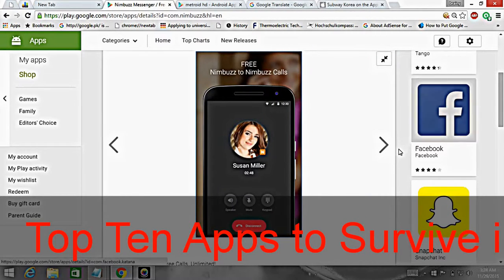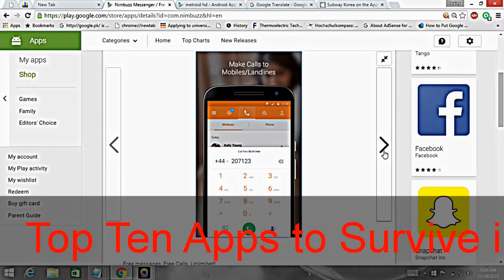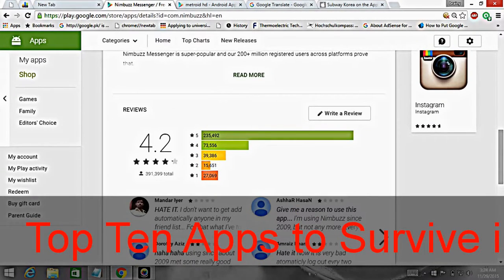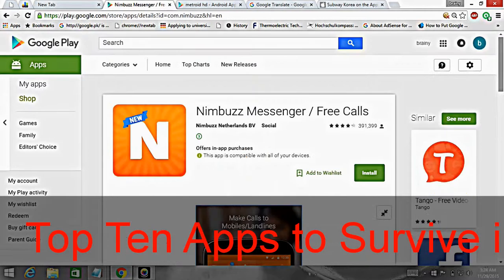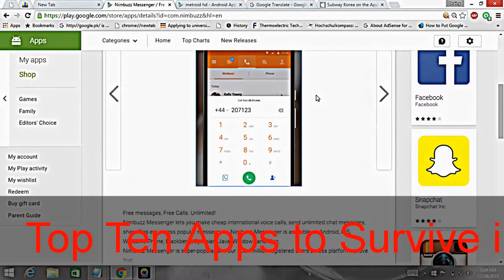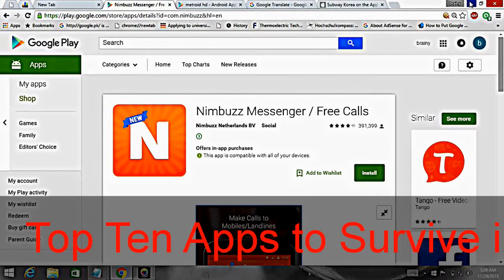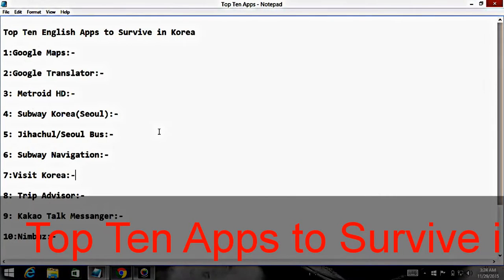Okay, so you have chat room in English. You can call, video call, message. You can call whatever you want. And the best part is you can make calls to mobiles as well as landlines, both local calls, and the international calls are free. In KakaoTalk, you can make local calls easily, very good, but Nimbus does it all. Plus it's compatible with BlackBerry, iPhone, Java, Windows, and Mac, very good iOS interface too, so don't worry.